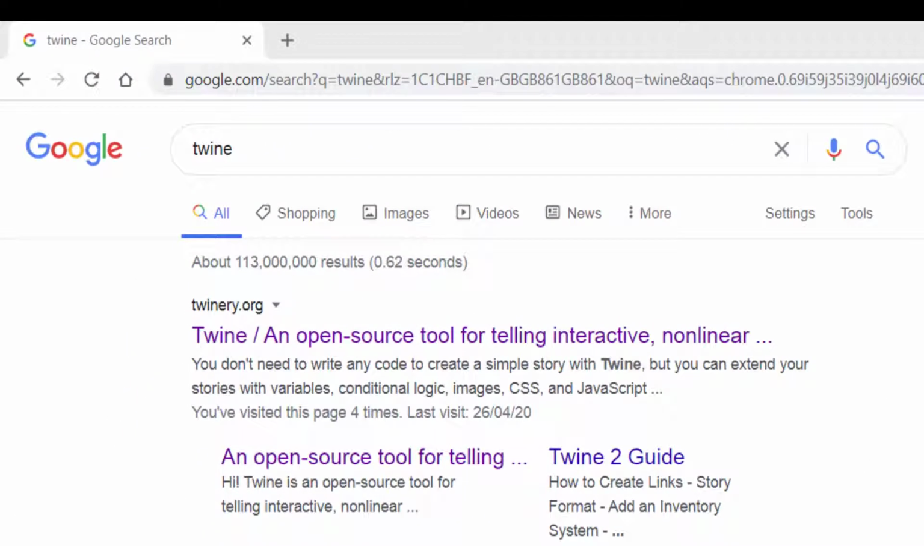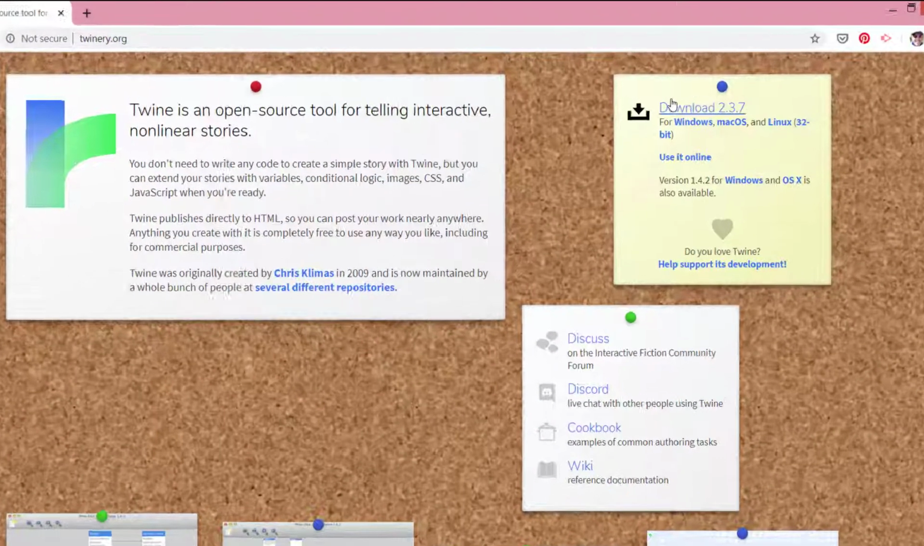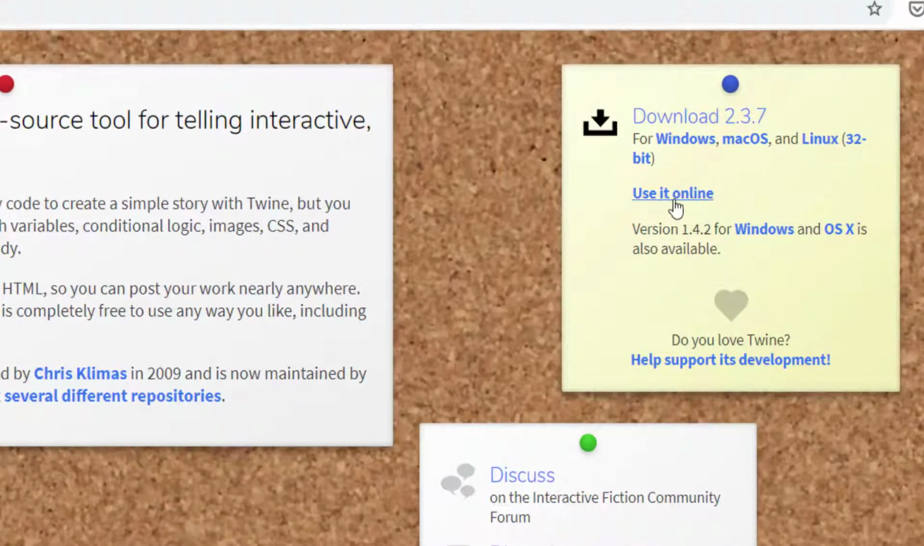Okay, so the first thing we've got to do is find Twine. So I'm just doing a quick Google search for Twine and I'll come up with this, twinery.org. And when I click on here, it takes me to this page, and here I can see different versions. I would recommend using the online version.